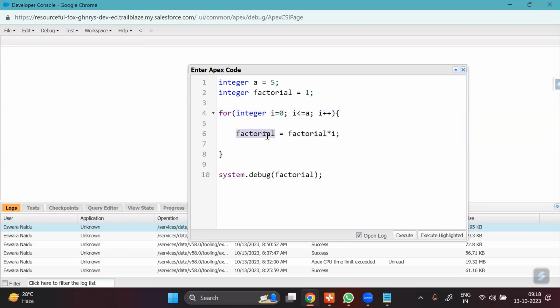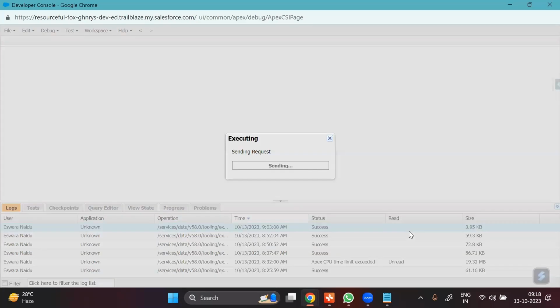Whereas factorial, we have declared outside of that particular loop, but we have used that factorial inside the loop. Since it is declared outside of the loop, even after this particular line of code we were able to access it. But this I, we were not able to access outside of this loop. Why? Because we have declared it within this loop. Now let's execute this and see what will happen.